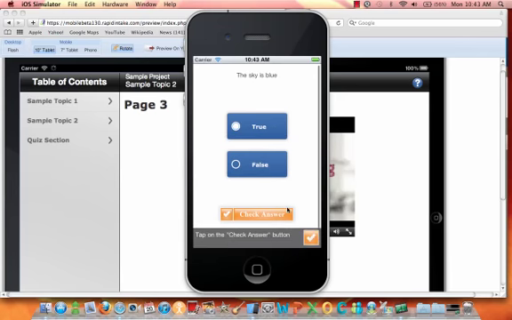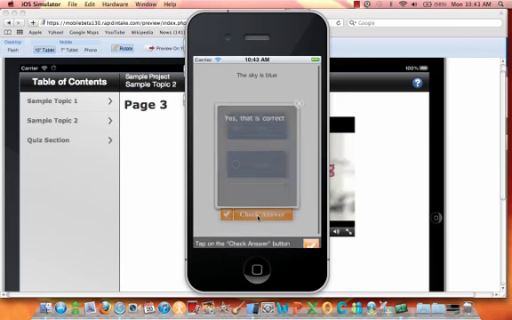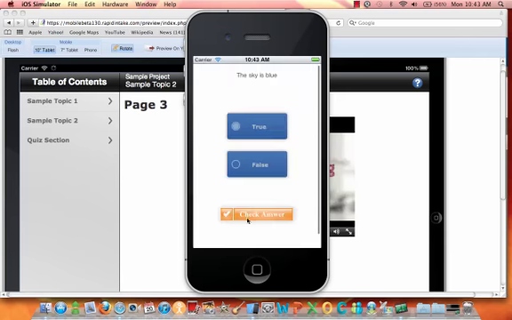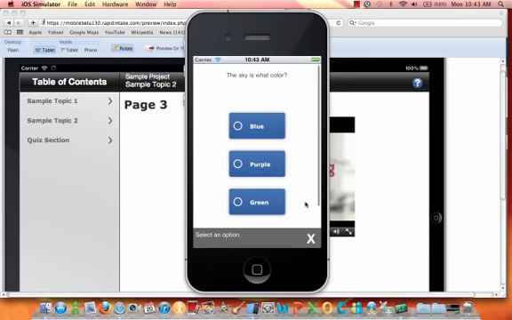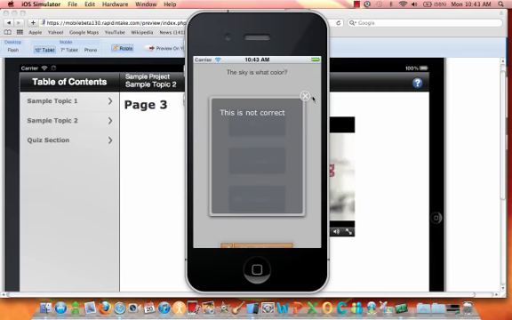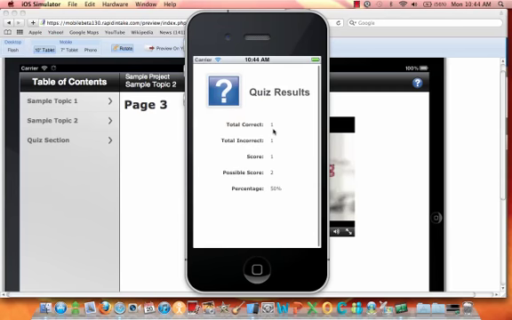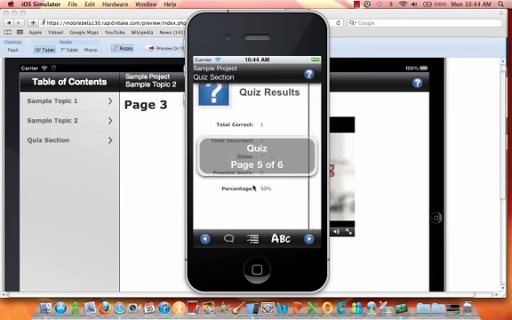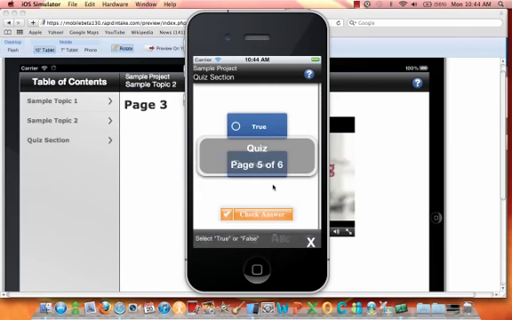With my quiz, here's my true or false. Hit check answer. There's my feedback. I can go on to the next question. So here's my multiple choice. Hit check feedback. And now it will give me a quiz results and allows me to also review my test if I had that option selected.